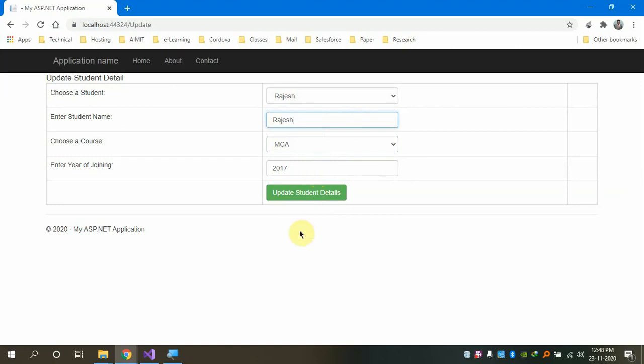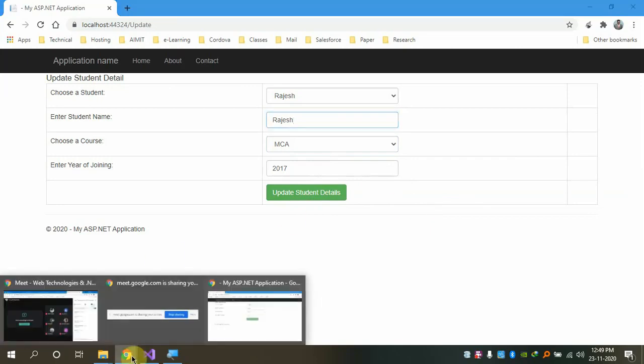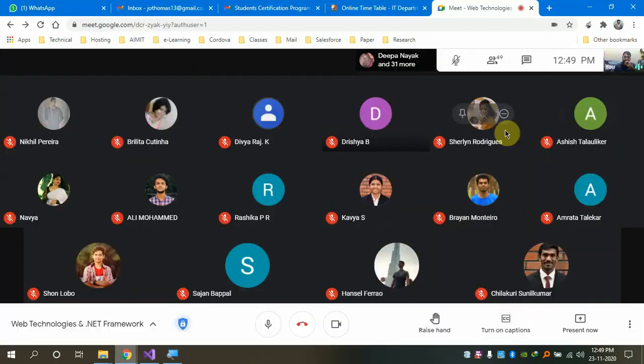This is what we've been discussing, and I would expect you to do the remaining part, the delete part, on your own, with a different page or in the same page also. You can try to do the delete part. So with this I'll stop. If you have any questions, please do ask, guys.